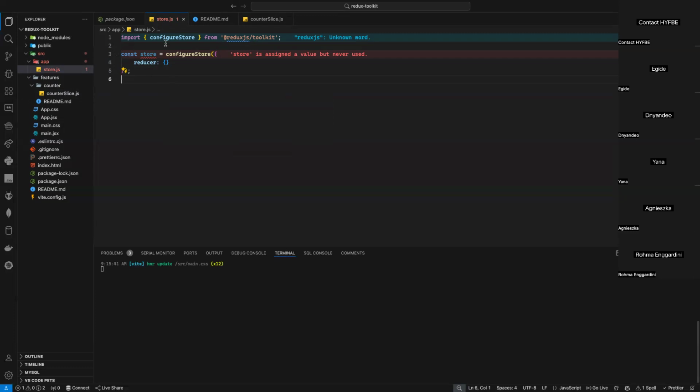Okay, import configure store. All the time you will do the same step. That's how the library works. First, I will create a folder called app. Inside app, I will create a file called store.js. We only need one store. And of course, inside this store, we have different slices, but that's only our store.